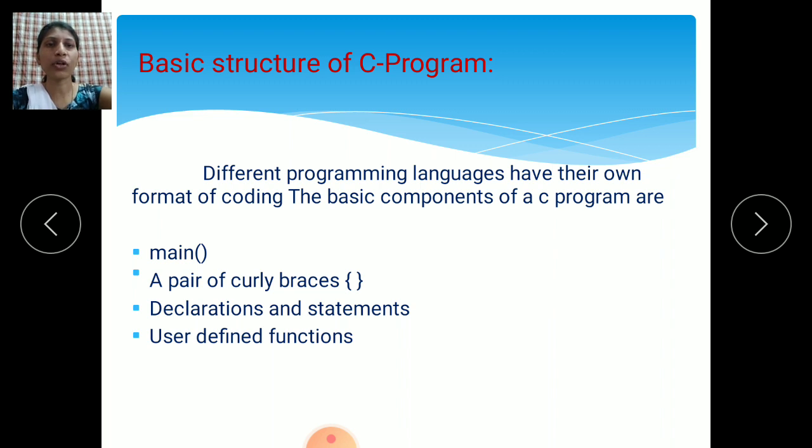The basic components of a C program are the components we will use to write the code of the C program. First one is main, the main function. We will use the main function in the program. The execution of a C program starts from the main function. Then a pair of curly braces, the left curly brace and the right curly brace. For the opening and ending of the program, we will use the curly brackets.